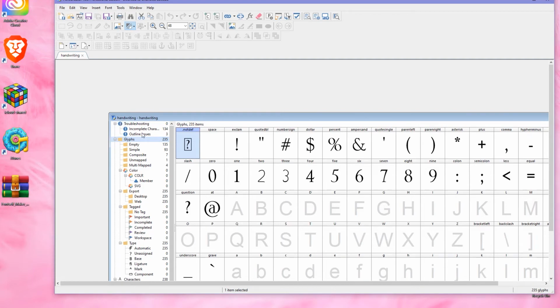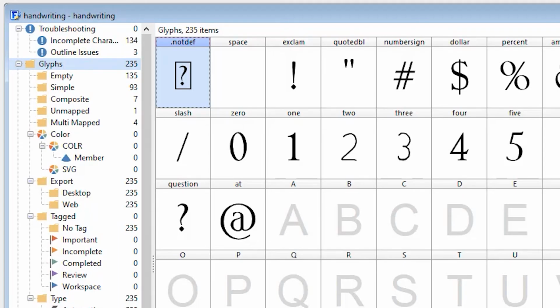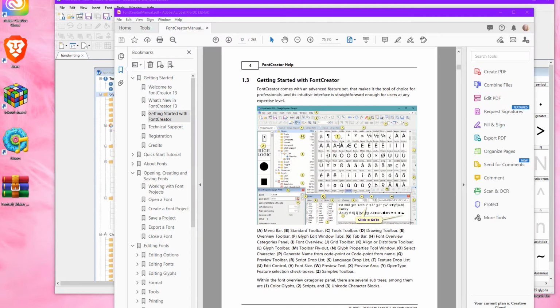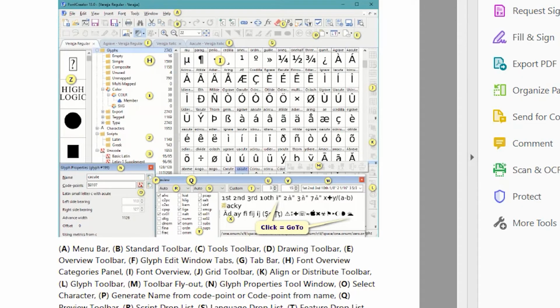So here we are in the panel here. This panel on the side is called the Font Overview panel, okay? If you're ever getting lost and don't understand the panels, on page 4 of Font Creator Help, it tells you all the names of the panels. Because when I was reading the directions to this, I was like, where is the Font Overview panel?